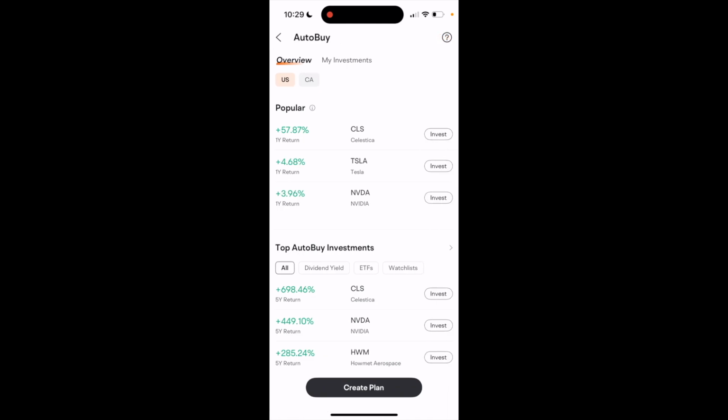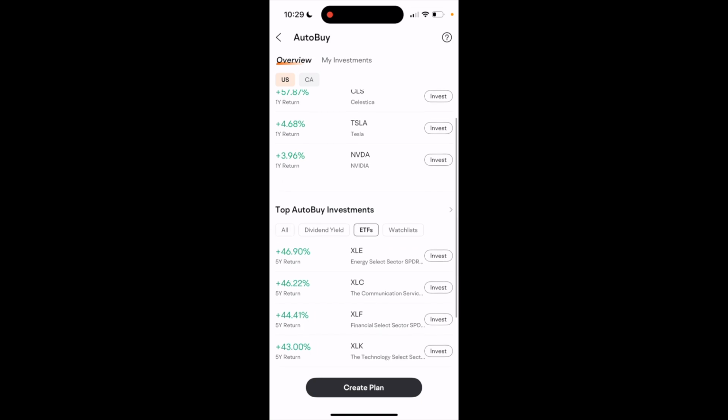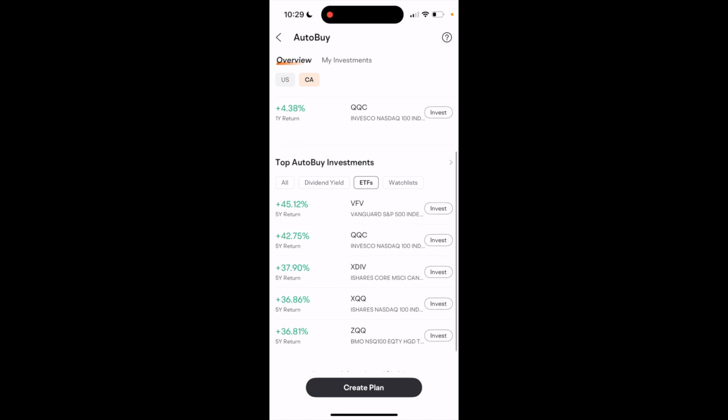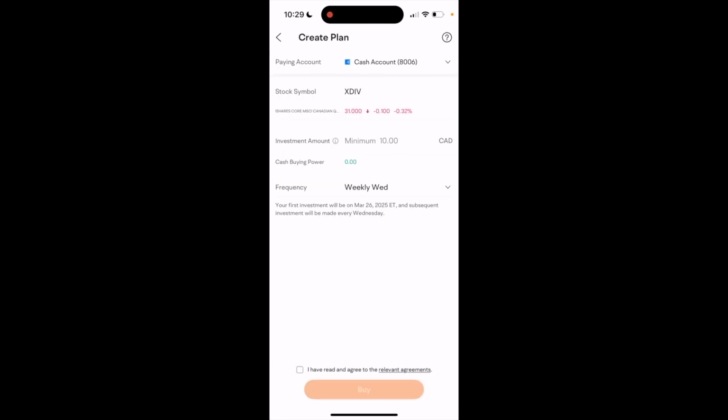So once you're here, you can go ahead and select whatever stock you're looking for. So if I wanted to buy an ETF, for instance, go to Canadian market right here, press on ETF. We'll go ticker symbol XDIV. We'll press on invest for this demonstration.